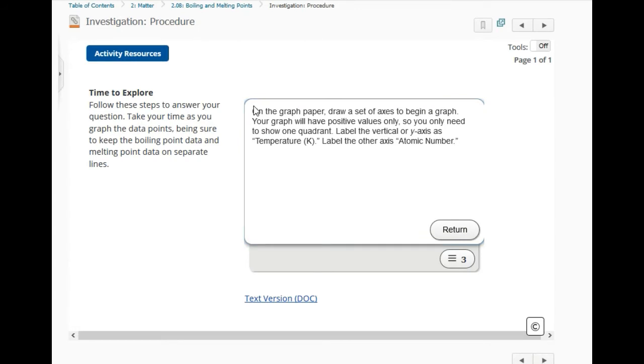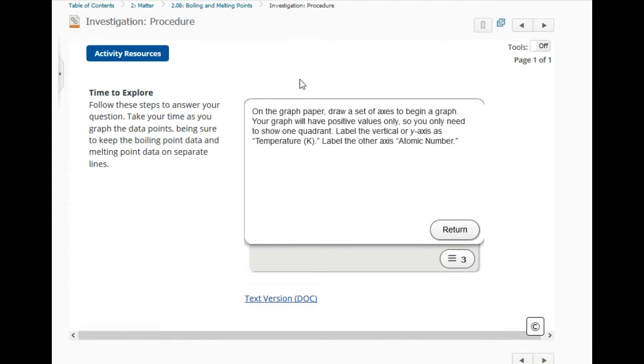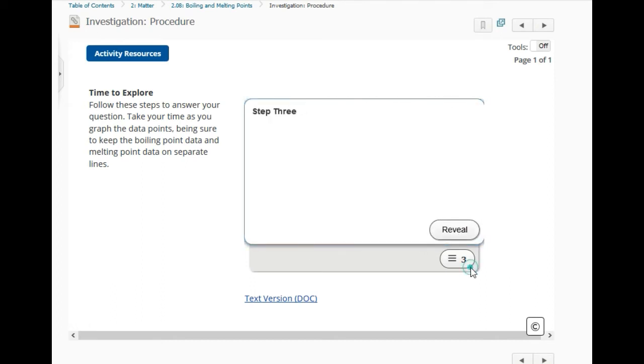Step 3, draw your set of axes to begin a graph. It's only going to have positive values, so you only need to show one quadrant. So that means it's going to look like the L type thing that it was on the last paper. You're going to label the y-axis, so the vertical axis, temperature in Kelvin, and you're labeling the other one atomic number. Okay? Then make tick marks along each axis and label them with appropriate values.